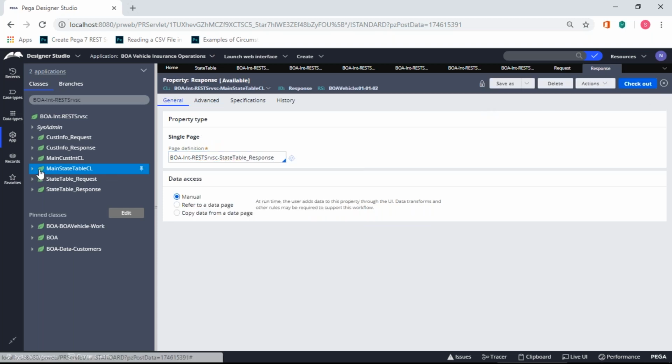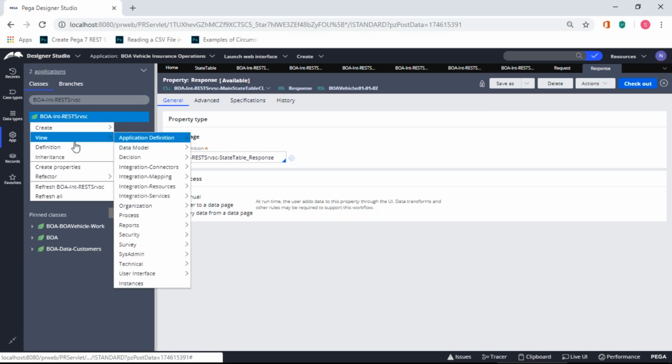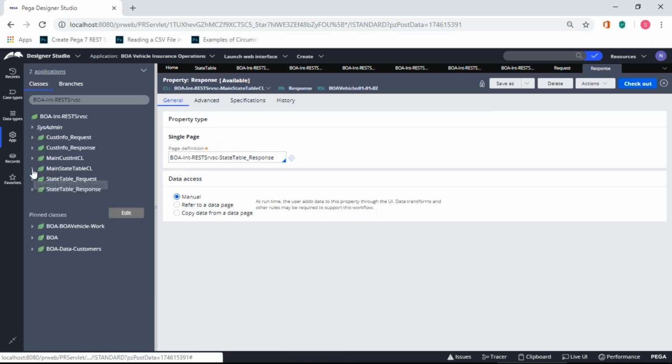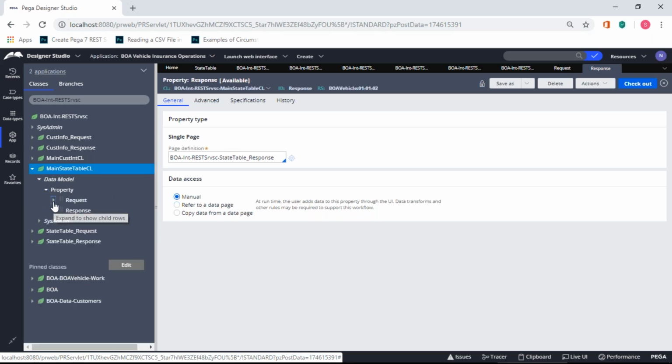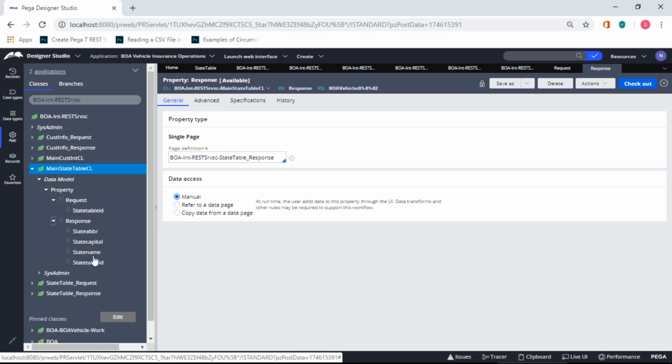So after doing your construction, you should verify whether things are correct. Then you go to this main state table class, and our structure should be correct. If this is correct, it's right. State table ID, everything is correct. So this is done. So our construction is done.